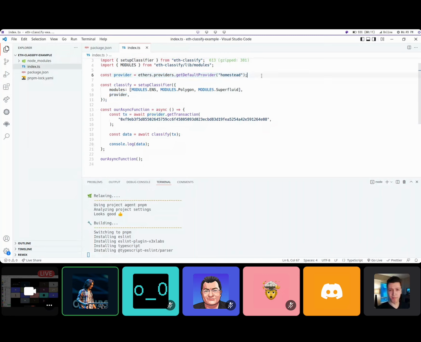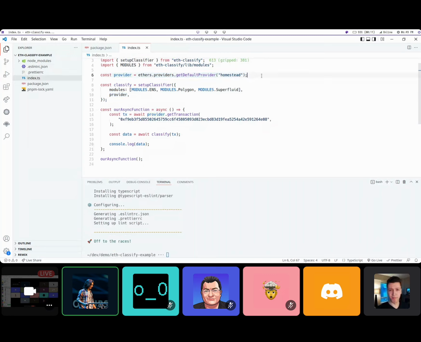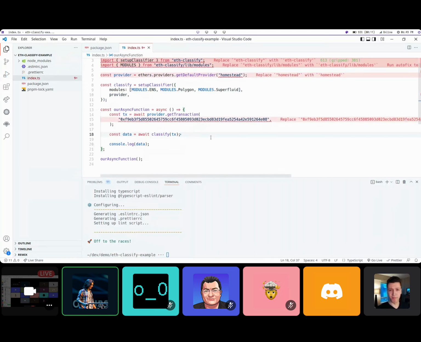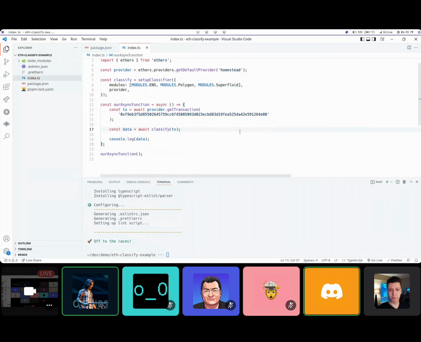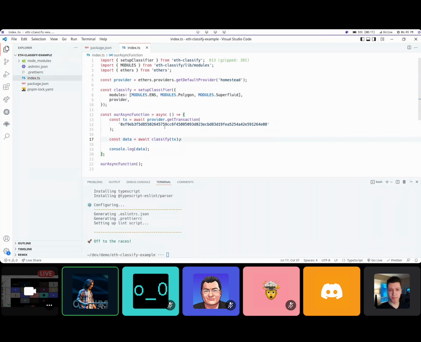Obviously feeding it your ethers provider. So it's just a wrapper on top of ethers, basically. So if your library is using ethers in the back end or in the front end or anywhere like that, you can use it like this.